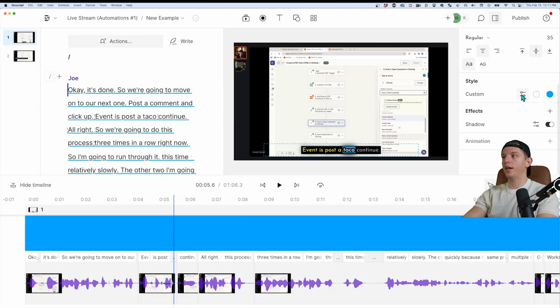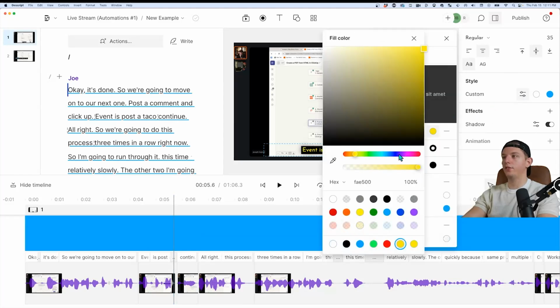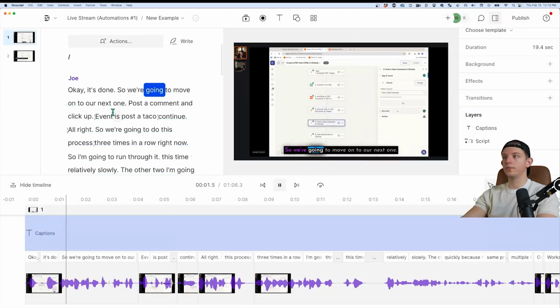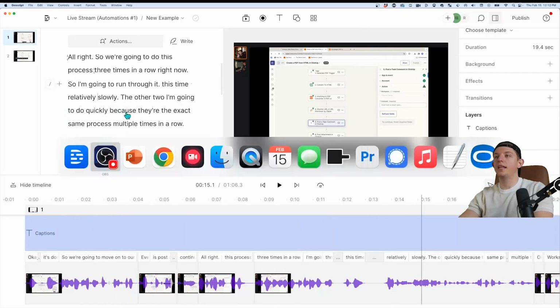And we can come down to custom. And I think yellow just isn't that great of a color right now, so we can change it to purple. Okay, it's done. So we're going to move on to our next one, post a comment and click up. Event is post a comment, continue. So that is how you add captions.